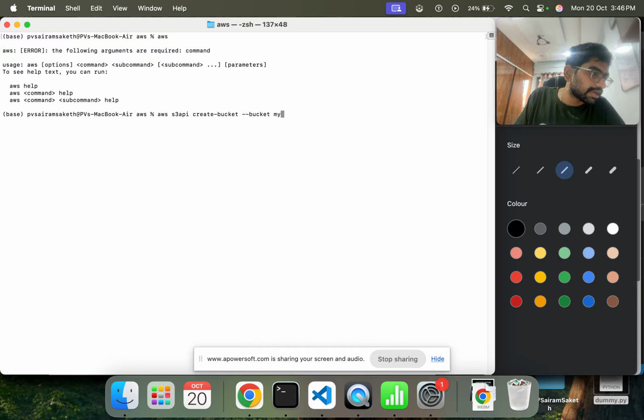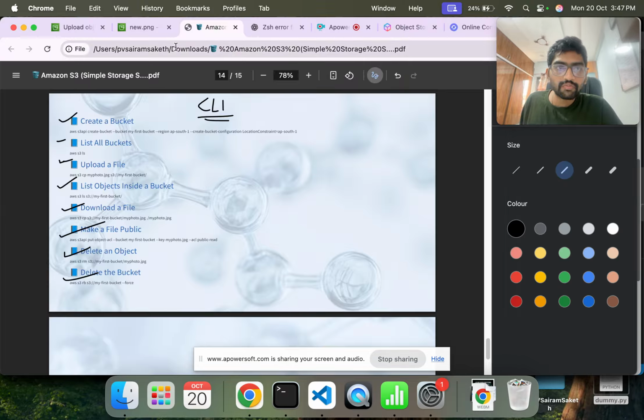I'll write my bucket name as my-new, and I'll write this thing: ASDFGHJKL. So this is the bucket name I want. Now, which region I want to create the bucket in is very important. So here I'll write region. In the region, I want to create this in the Mumbai region.